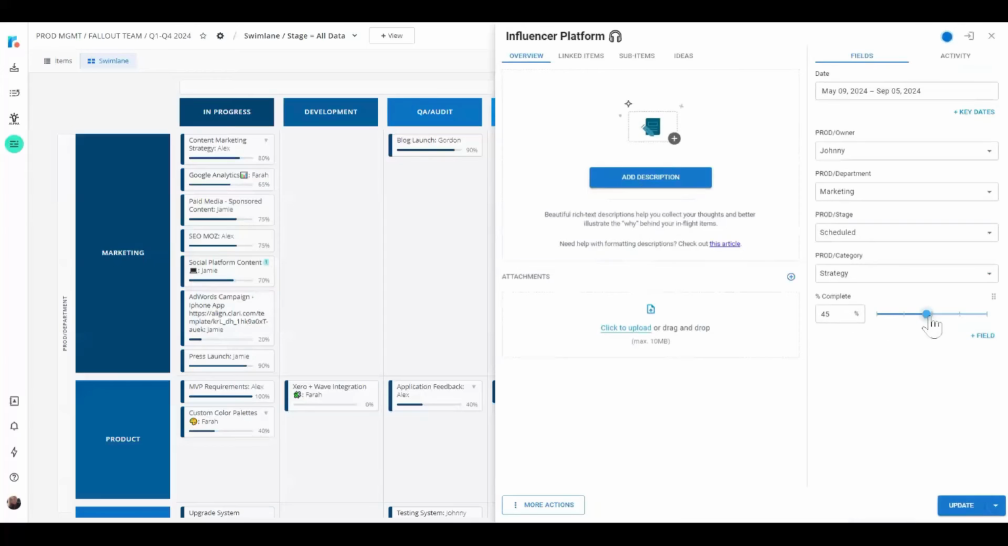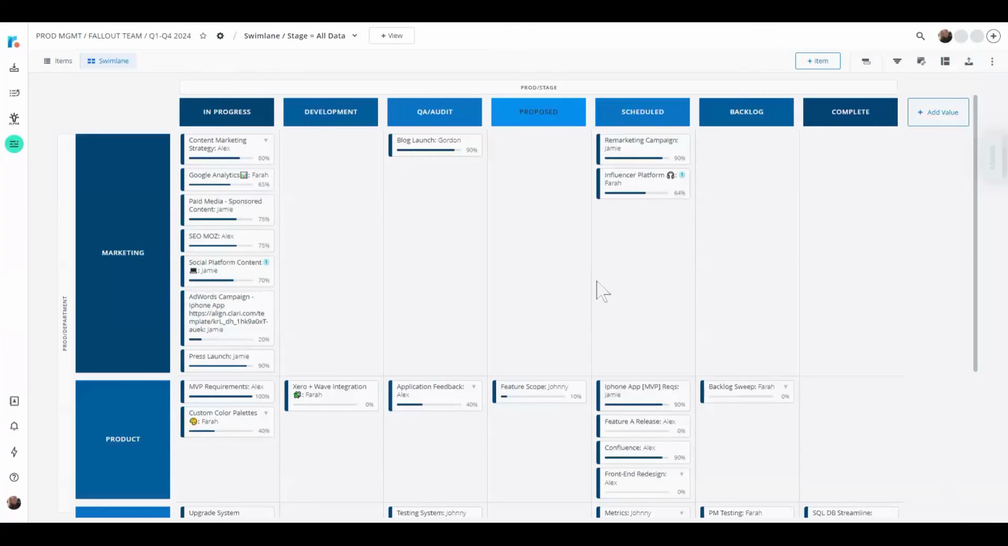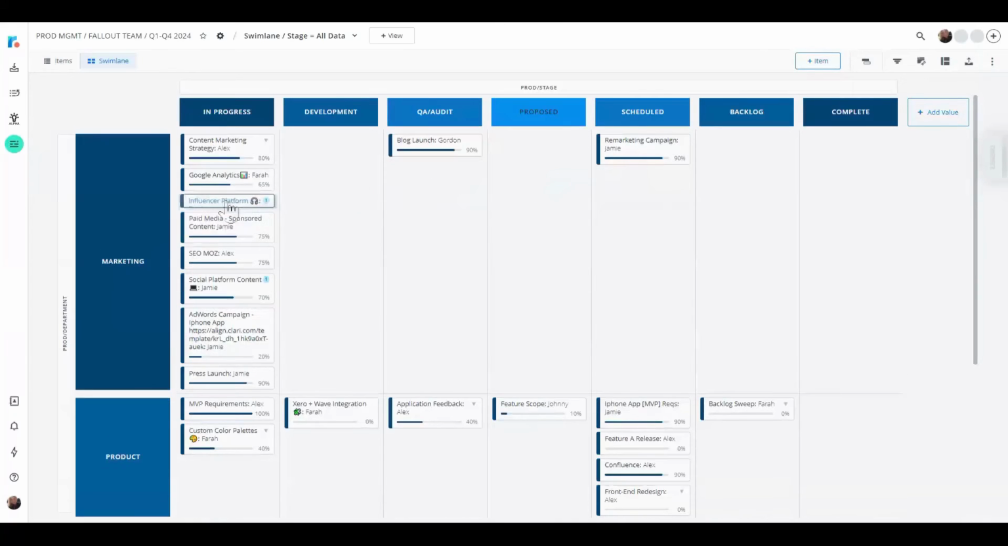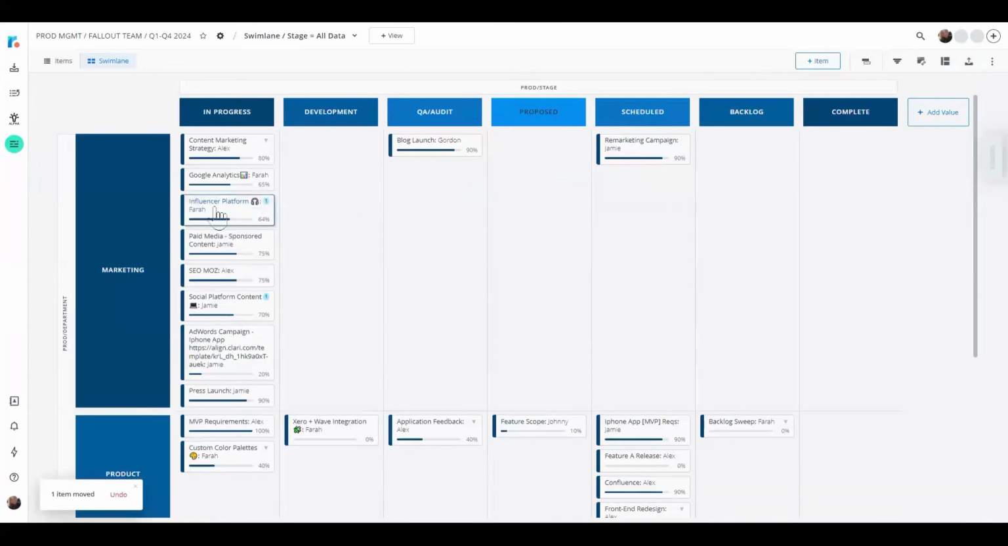So I can click into the card and I can change, say, the percentage complete if I wanted to. Maybe I want to reassign this to another person. Okay, so quickly I can do that while working on this roadmap. As well, if I want to, say, maybe change this from schedule to in progress, I can easily just drag and drop that task and easily change that stage that it's in.